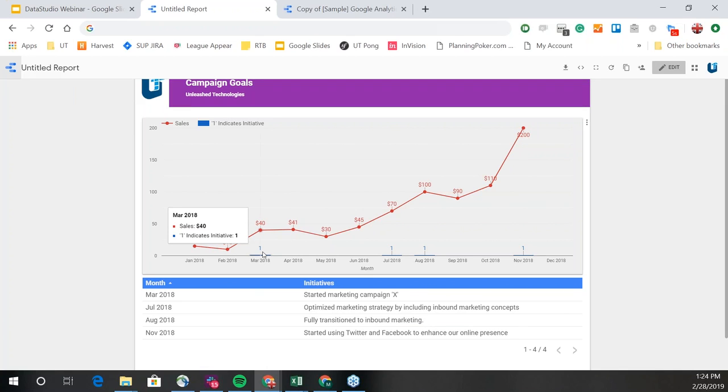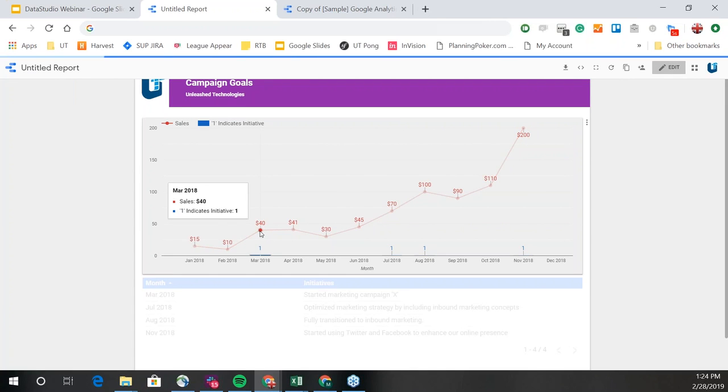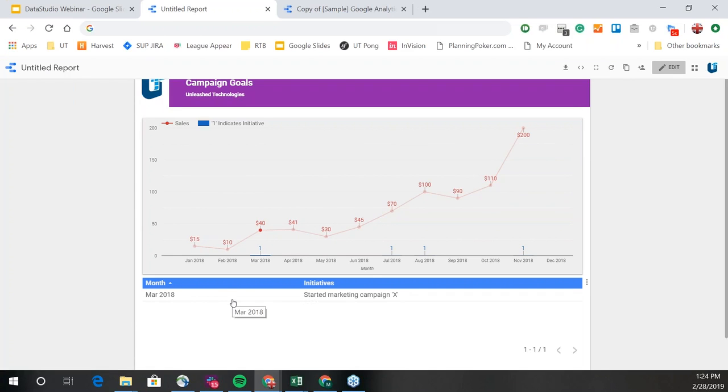If you need to see what was happening specifically in that month, for instance, sales went up to $40. There's a marker below it to tell you there was an initiative running at that point. You can go ahead and filter down to that specific initiative.